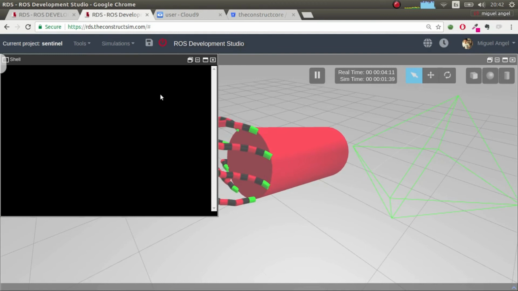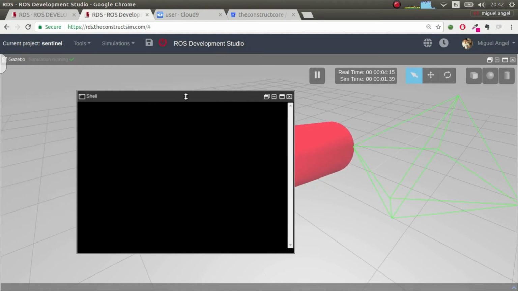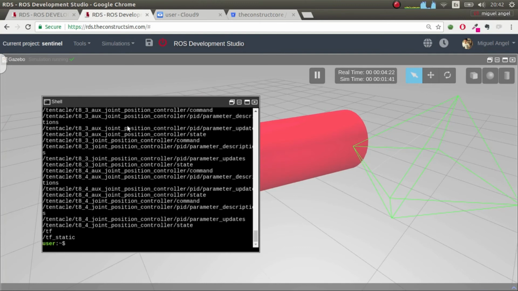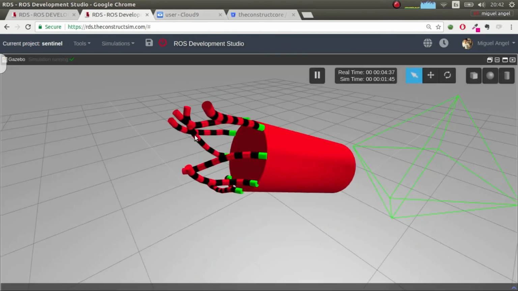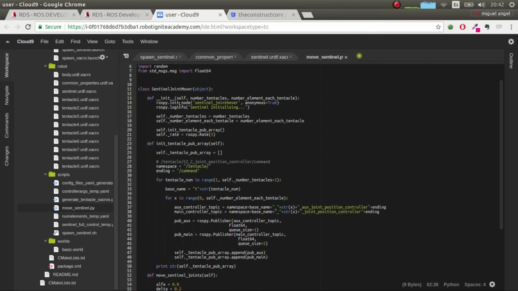Let me show you. So rostopic list, and as you can see, we have these, which is the namespace tentacle, then tentacle 8, joint 4, the auxiliary in this case, and then the command. And we do this for each one of them. Yeah.